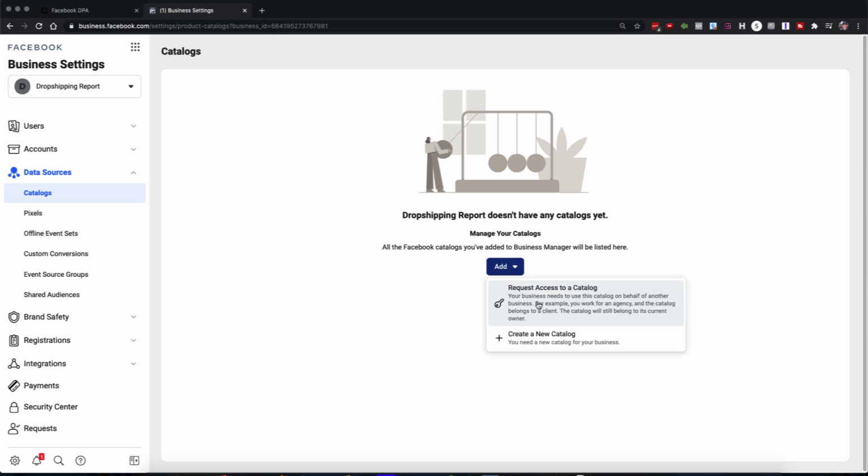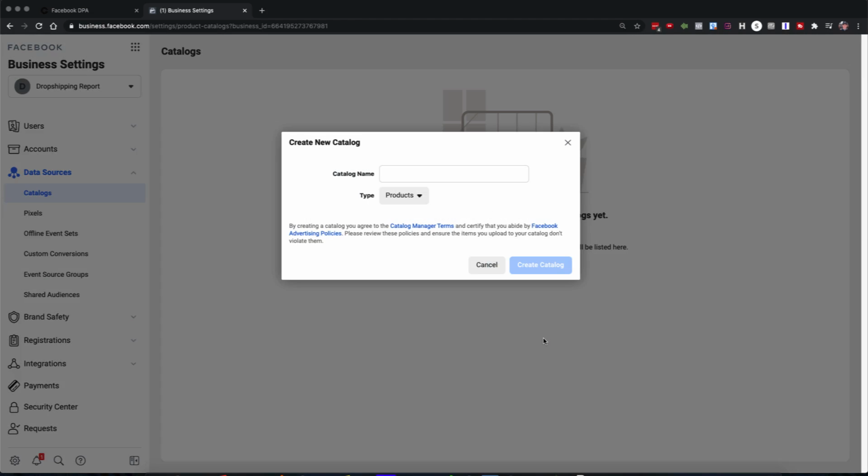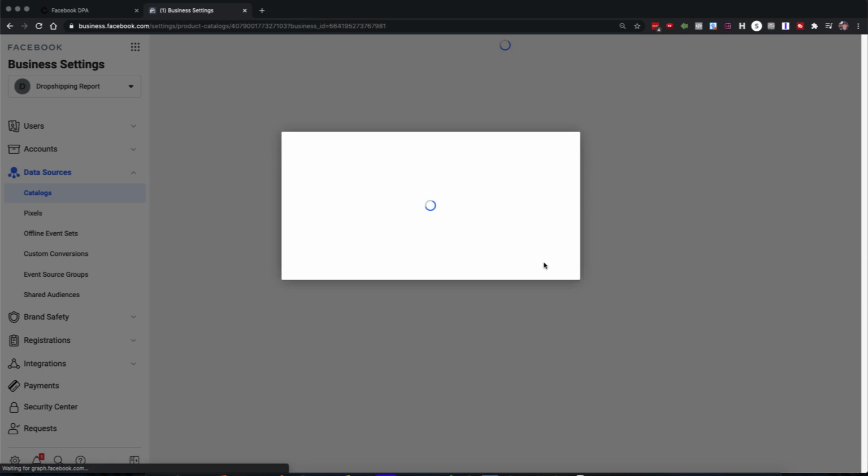We're not going to request access to a catalog unless you are getting it from another Business Manager account. But here we're just going to click on Create New Catalog. And then you're going to give it a name. So I'm setting this up for my Scala Rosa page. Scala Rosa. I'm just going to say catalog. How about that? So you can name it whatever you want. It doesn't matter. And this is a product feed, so I'm going to leave it here for products. And I'm going to click on Create Catalog.